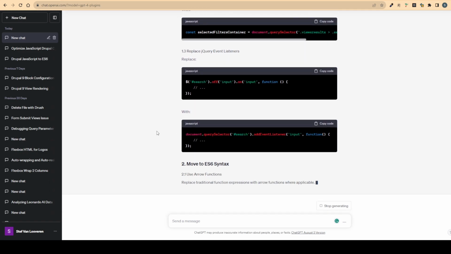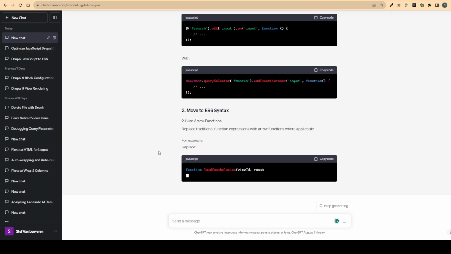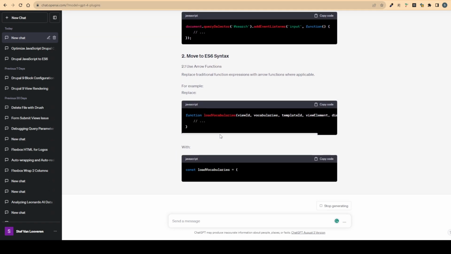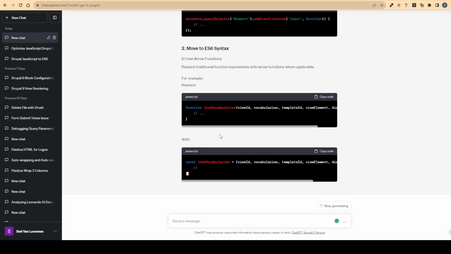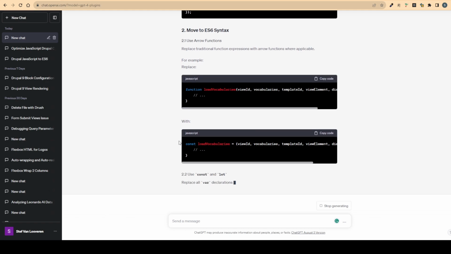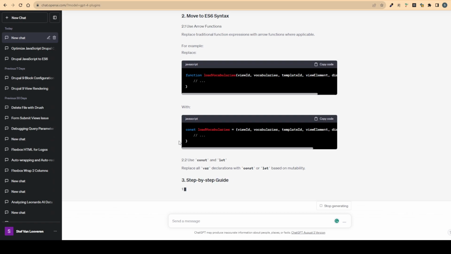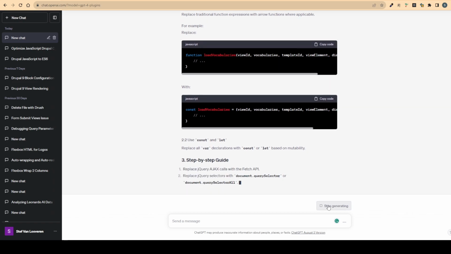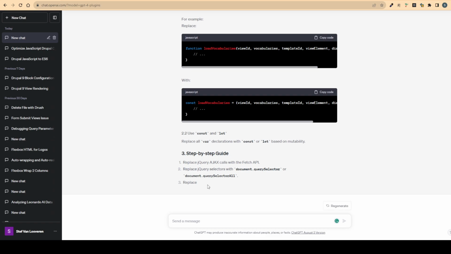And then here it is explaining, I want to move to ES6 syntax, and this is arrow functions, which can be very hard in the beginning. I happen to have done a large TypeScript project, so I know these things a bit. And then it will give you a step-by-step guide. So, okay, this is just theory, which is good, but we want more.